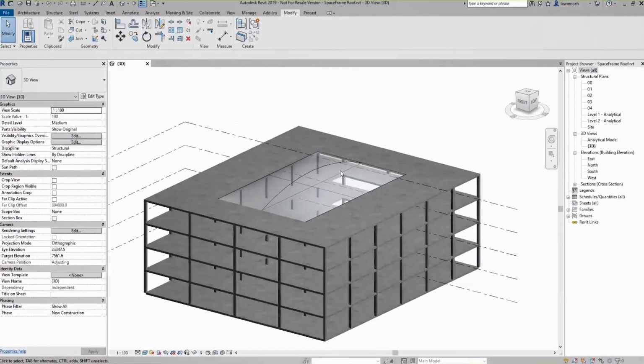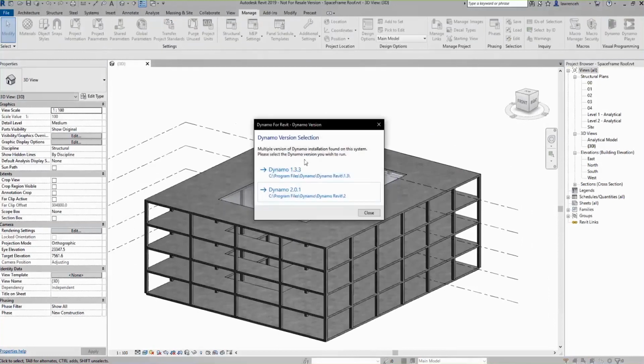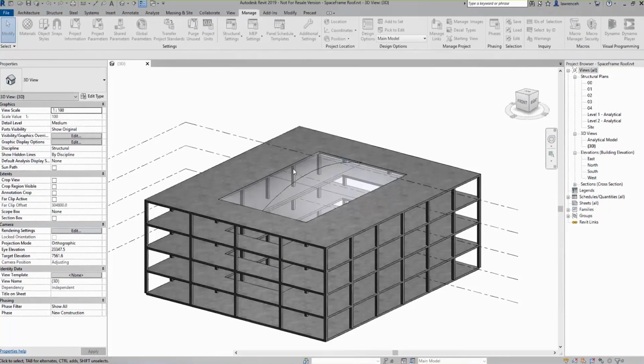Now that we've done that, what we can then do is get on with the business of starting up Dynamo. You can see I've got two versions installed on my machine. I'm just going to go ahead and use Dynamo 1.3. That's the version we'll go ahead and use.